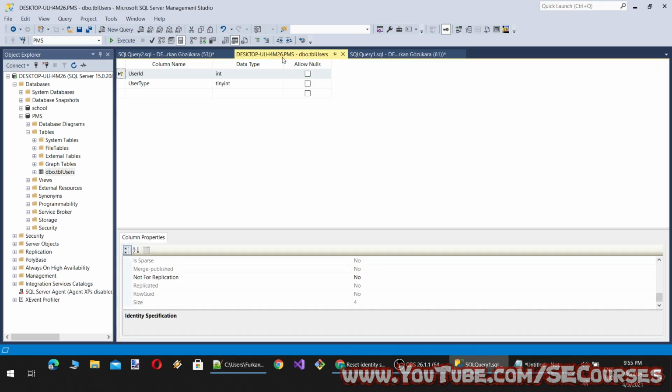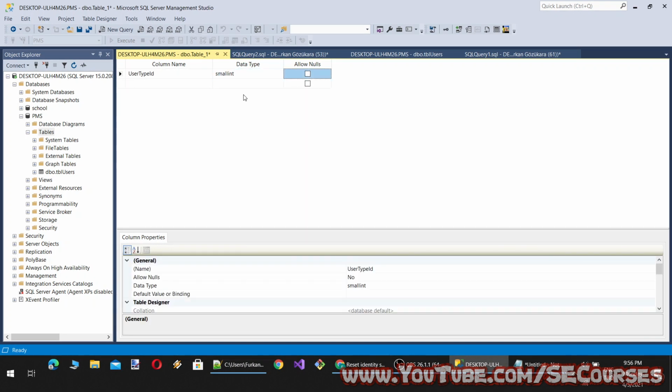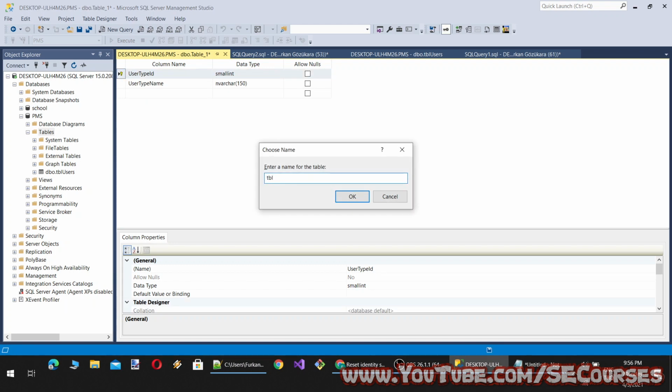Okay, now let's continue our design. So we are going to have user type. And for this user type, we are going to compose another table, a new table, and it will have user type ID, which will be small integer, let's say, and user type name or description, whatever you want, as varchar, and let's make it 156, doesn't matter. So this will be a primary key, and it will be TBL user types.